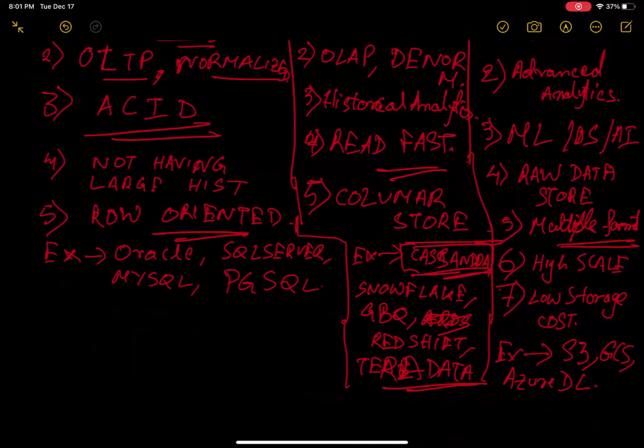Do you understand now, or do you have any questions? No, I can understand. It can hold multiple formats of data, and now it is queryable. It is highly scalable with low storage cost. Those are the things, and it is used for advanced analytics. If you remember this, you understood now.